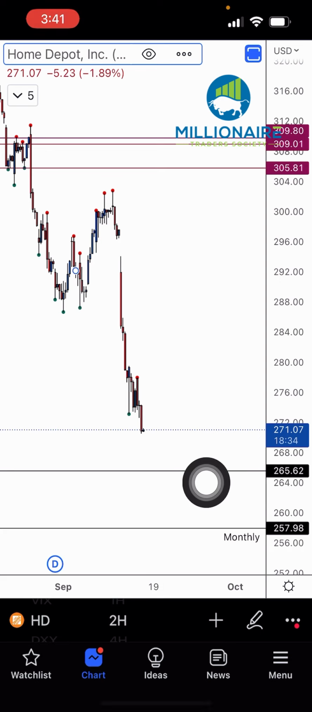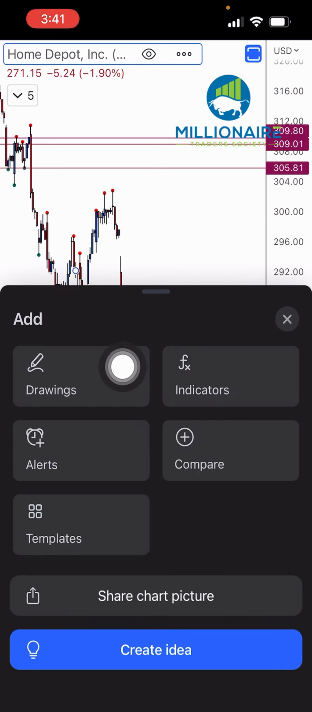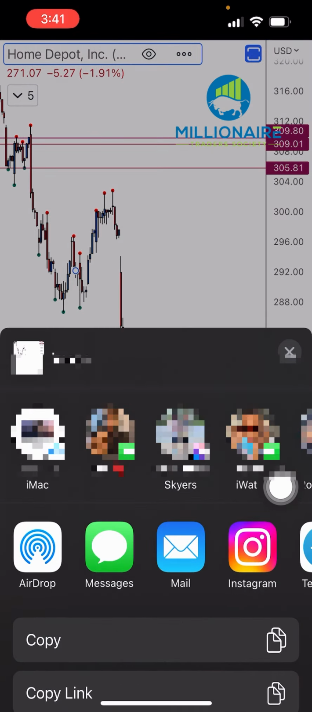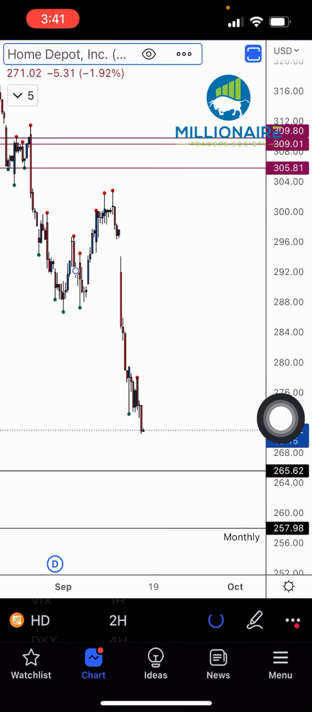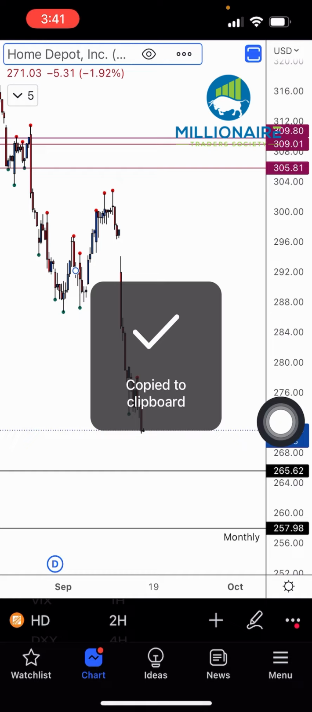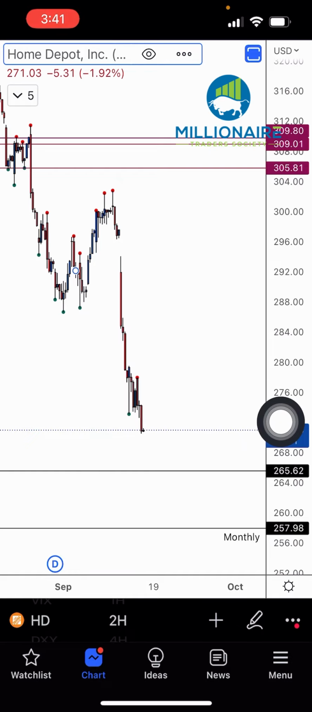Now, when you hit this plus sign, you have your drawings, any indicators you want to add. If you want alerts, you can do the compare option or templates. If you want to share your chart, you click on share chart picture, which I really do like. I personally prefer the copy link. So if you're ever sending me a chart, please click copy link. It will then let you know that it's been copied and pasted. I prefer that over a picture because sometimes pictures become distorted.